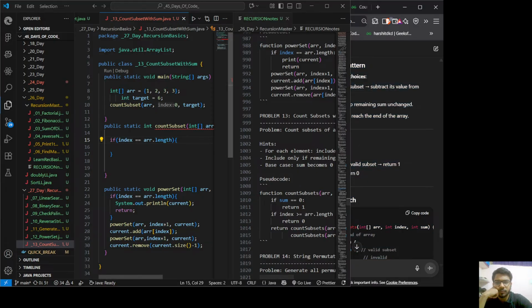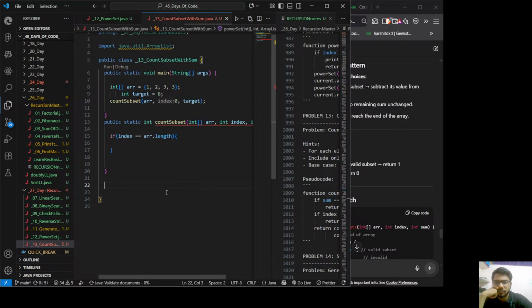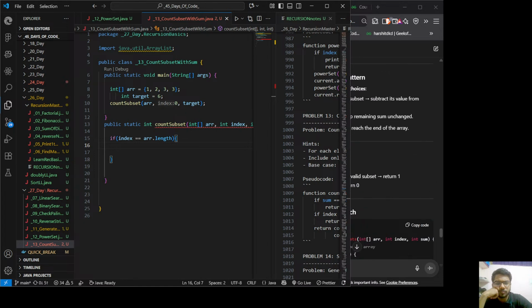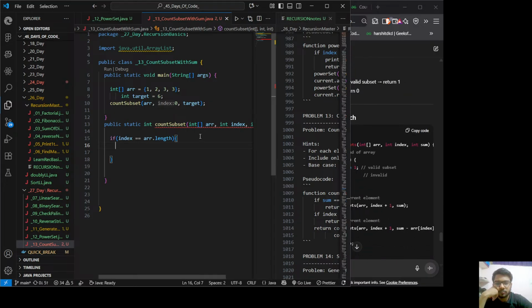So what we have to do, in the base case, we will check if the index is equal to the length of the given array, and if the remaining sum is 0, it is a valid subset and it returns 1. So if sum is equal to 0, we will return 1.